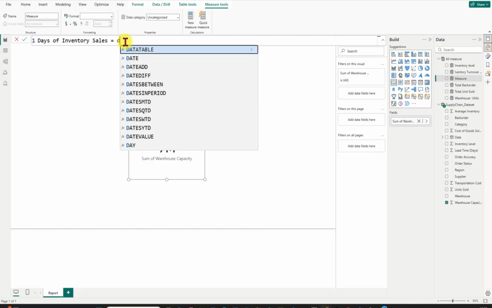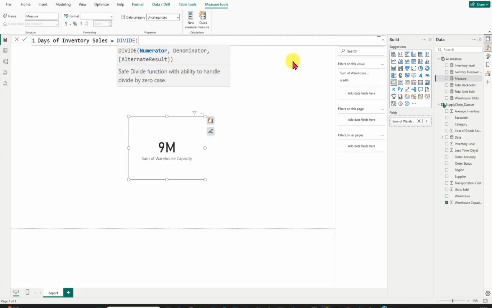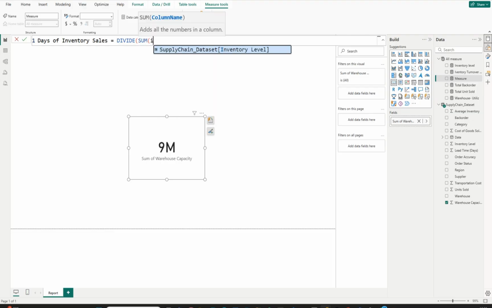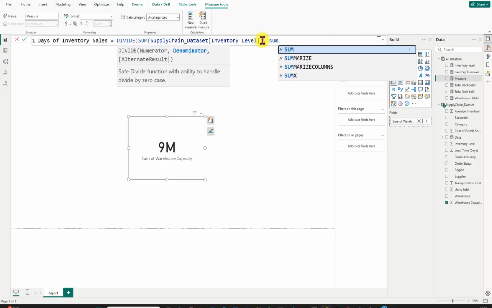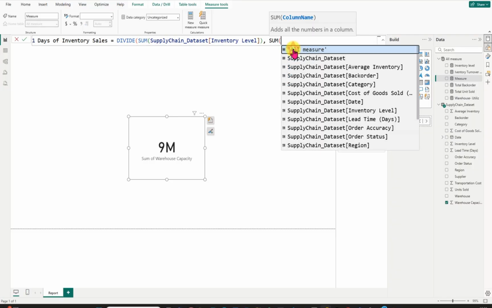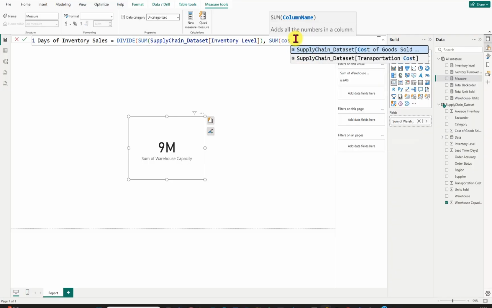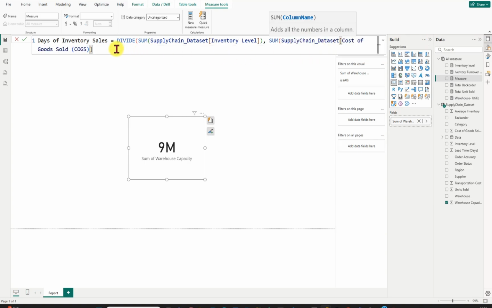So we're going to divide the sum of inventory level by the sum of cost of goods sold. So we have the sum of inventory level, then the sum of cost of goods sold. Then we are going to have it times 365.